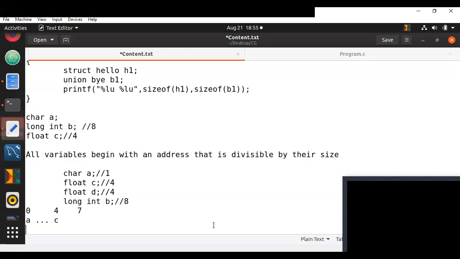Perfect. So now after C takes space until 7, can I start with the address 8 itself? The next, that is D. Can I start it with address 8? I have a question: why can't we start character with 1? Remember, all indices start from 0. That is why I'm starting from 0. So here, yes, I can start float D with address 8 itself because 8 is divisible by 4. So D takes 4 bytes, 8, 9, 10 up to 11.